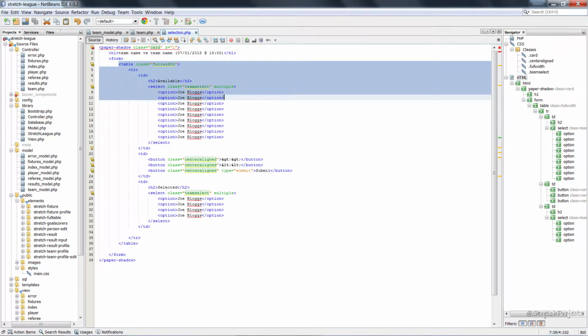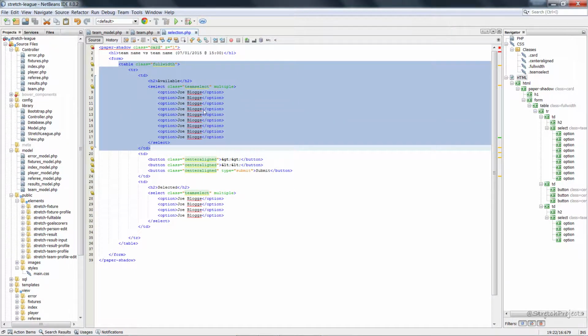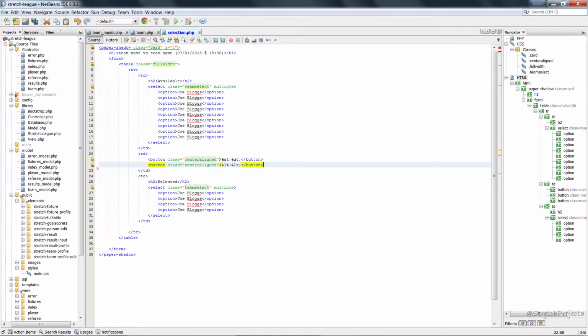In it we have a form which has two sections. On the left we have the available players. We then have a bunch of buttons. We don't actually need a submit button, because we can convert each of these into submit buttons. And then on the right we have a list of all of the players who are selected for that specific fixture.